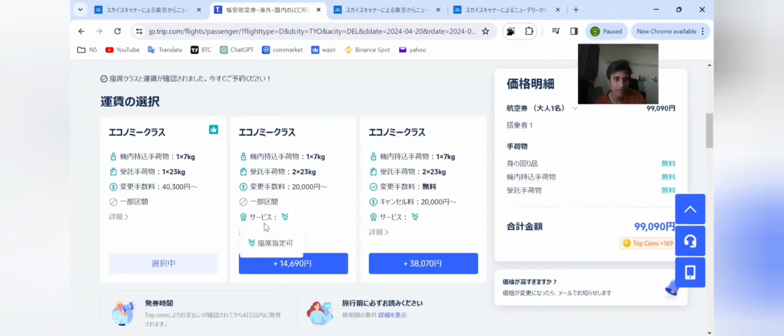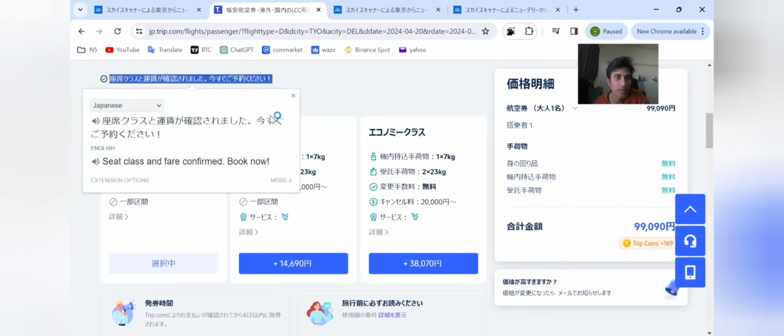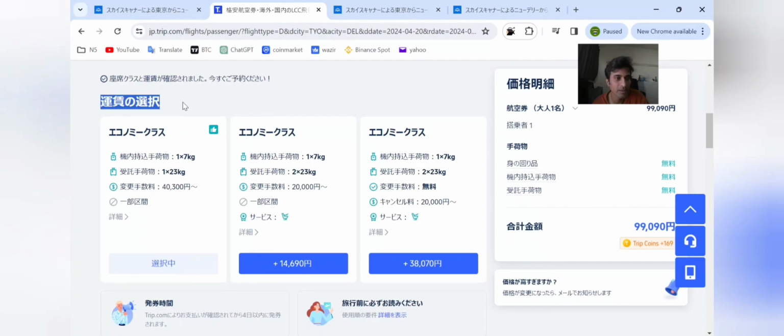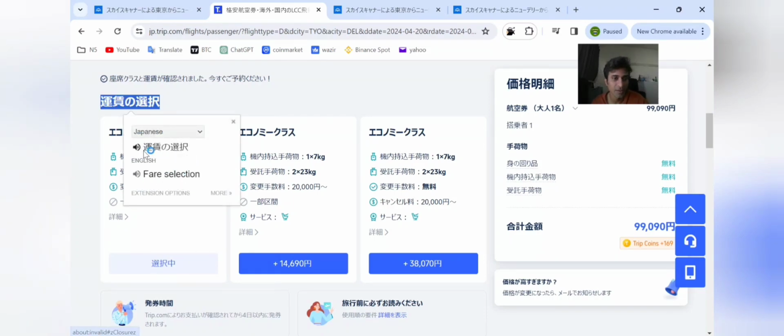Okay, everything seems good. Now the luggage details are here. Just now I saw one thing. If I select it, you can see English also, right? Seat class and fare confirmed. Book now. I can also see English because it's easy and fast for me also. So fare selection. Unchin no sentaku. It speaks also. Unchin no sentaku.